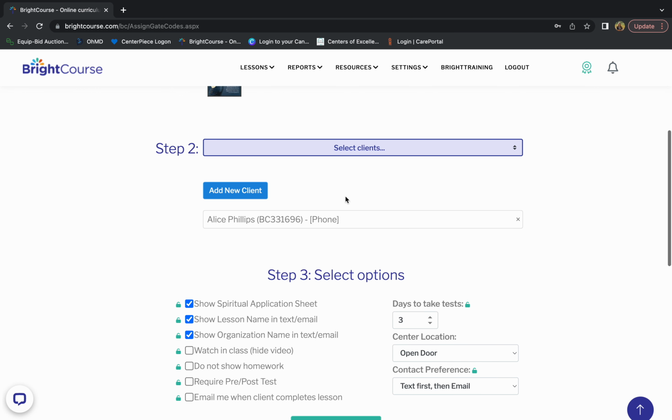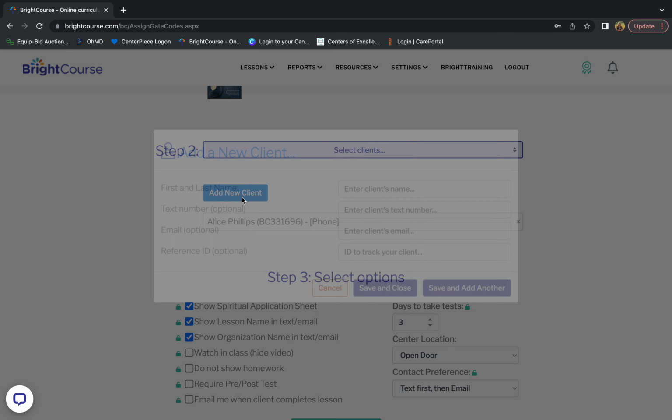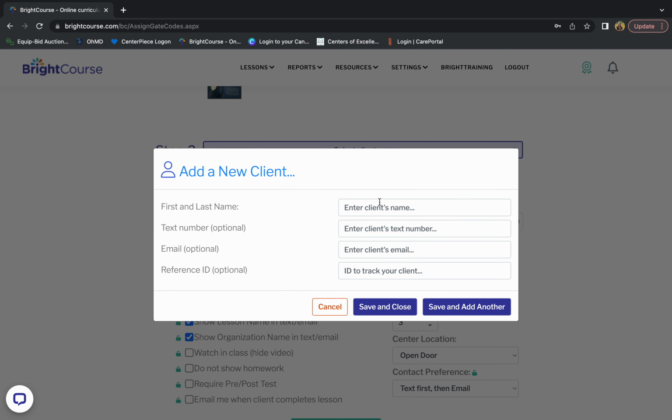If your client is not in the system, you can come over right here to add new client, and you'll just add their first and last name, their text number, or their email, whichever they prefer to get the lesson to, and then you can put the client ID number right here that is on their file. That just helps us track it a little bit closer. And then you can hit save and close right here.